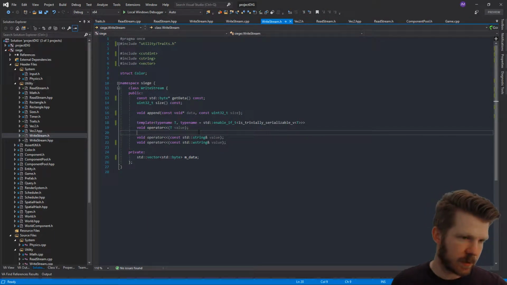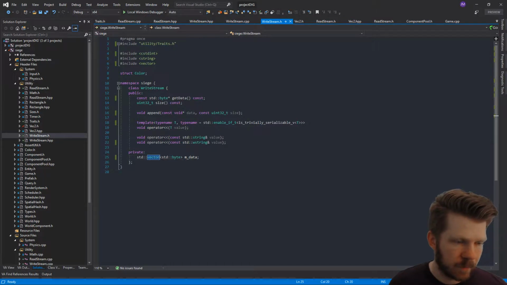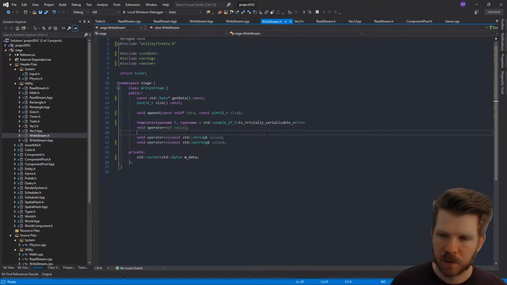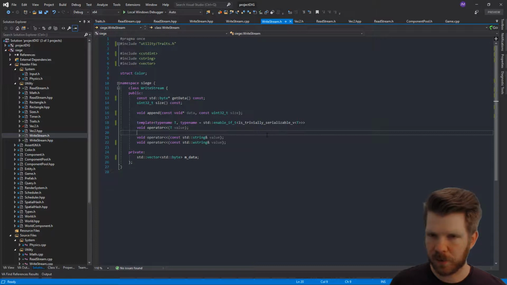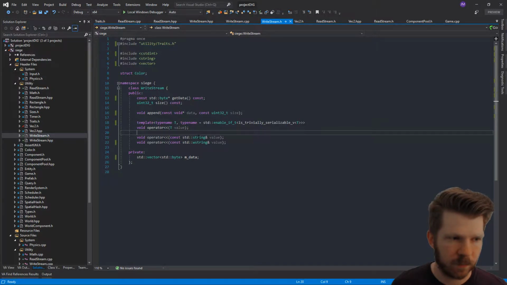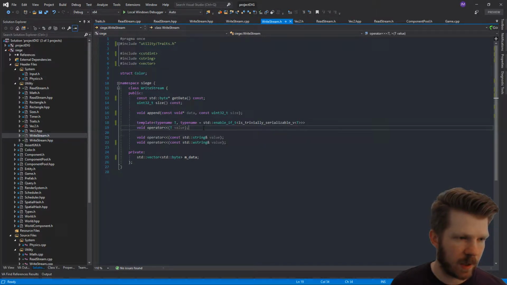The WriteStream is kind of the opposite, where instead of reading data, it's writing data. We're accumulating, saying, okay, give me this information and that, and it's all being put into this vector of bytes that we can then hand off to either the network or some file IO API, and it will write it to disk.